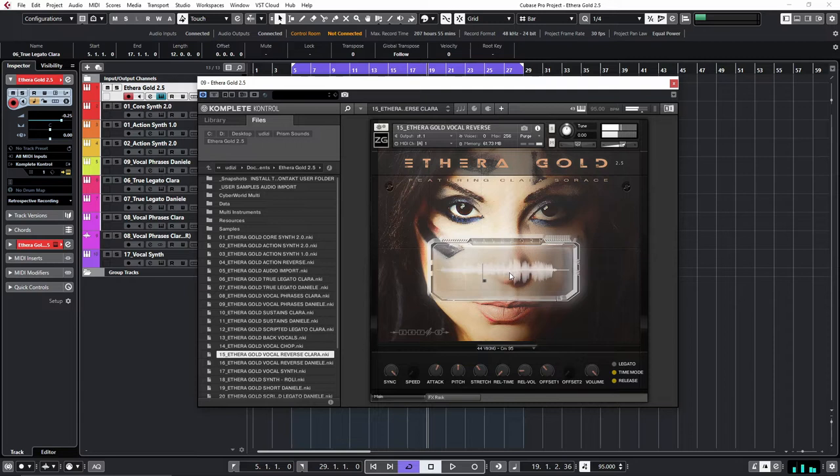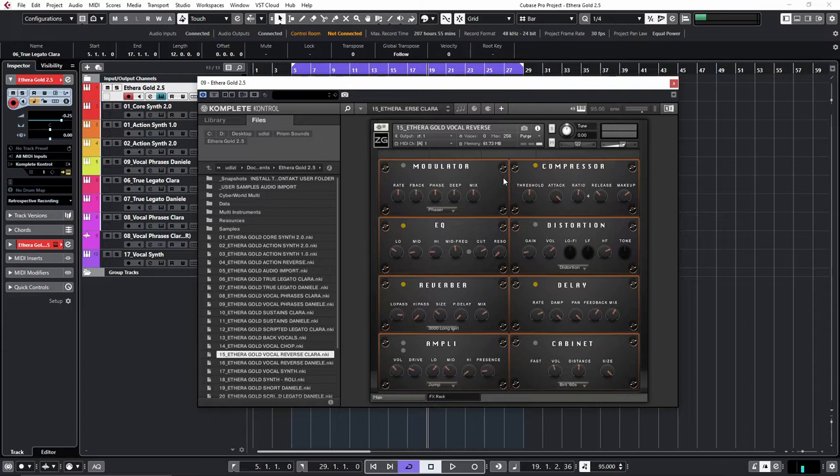Now, one of the things that you should definitely explore is the effect rack. So we have the effect rack here, and as you can see, we have 8 different effects. We have modulator, we have compressor, EQ, distortion, reverb, delay, amplifier, and cabinet. So really, really useful. So let's try something here.